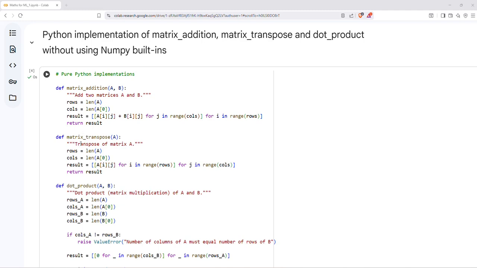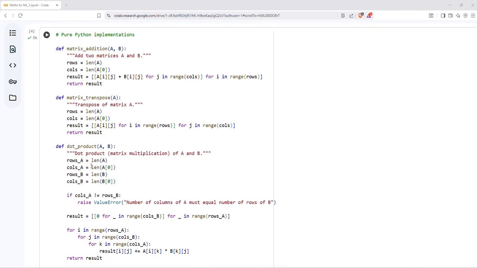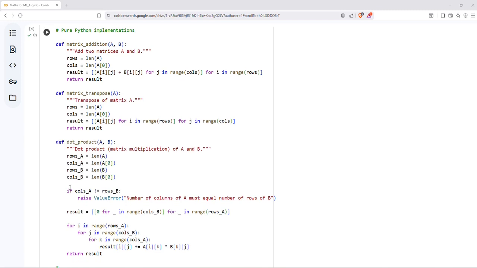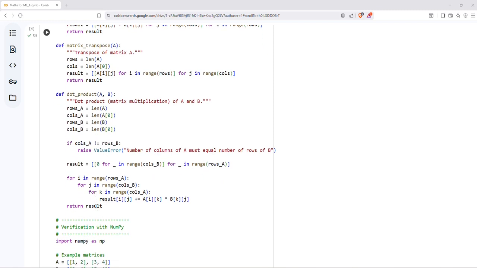Next, we implement the matrix transpose. Transposing a matrix flips its rows and columns. So, the first row becomes the first column, the second row becomes the second column, and so on. We do this by looping over the rows and columns and constructing a new matrix with the flipped structure. Then comes the dot product, or matrix multiplication. This is a bit more involved. For each entry in the resulting matrix, we take the corresponding row from the first matrix and the column from the second matrix, multiply the elements pairwise, and then sum them up. The function also checks that the number of columns in the first matrix matches the number of rows in the second matrix, because otherwise multiplication is not defined.